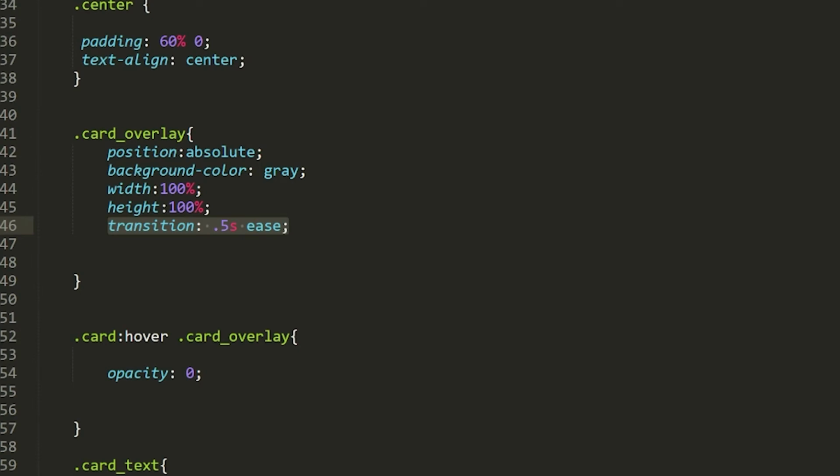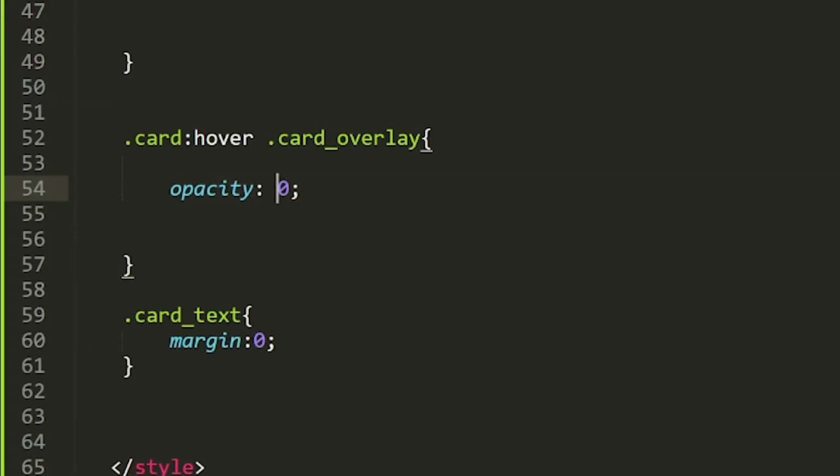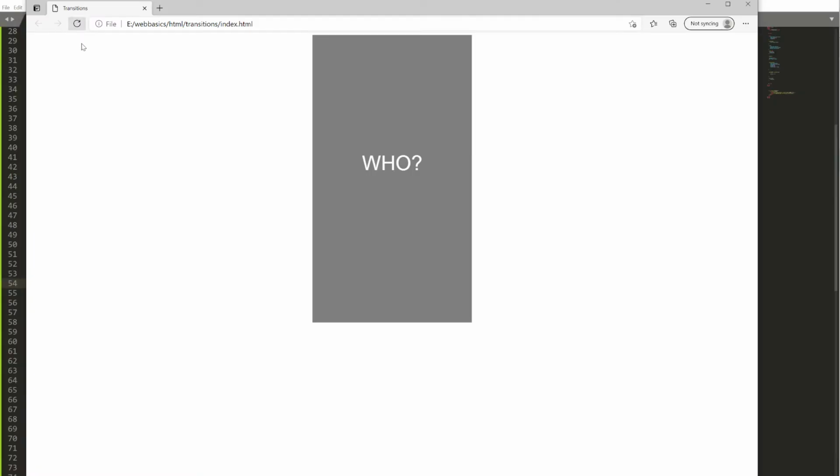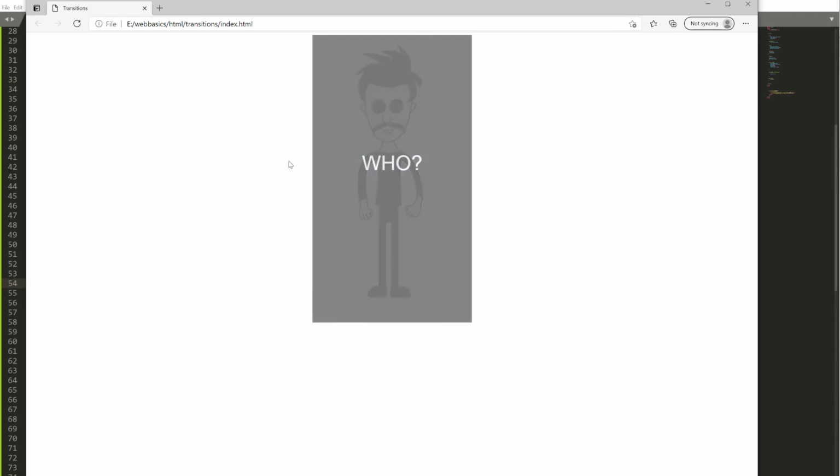Transitions describe what to do when element properties change, going from 100% opacity for the overlay to 0% opacity. And instead of 0, you can choose another number like 0.2. Still see the word through it, and on leaving.